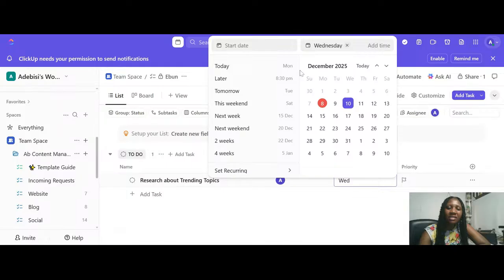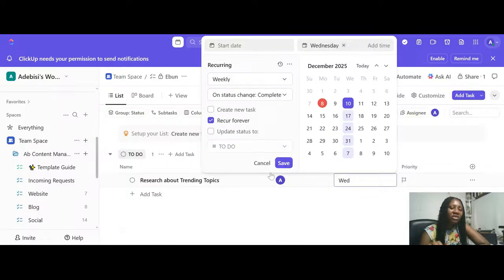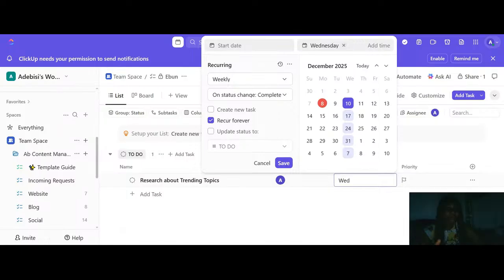Then this task is set to reoccurring. So I'm going to click on reoccurring. What day is it reoccurring? It is reoccurring every, you can see it, every Wednesday. So that's why it's showing like that. It's showing that this thing is going to be occurring every Wednesday, and that is exactly what is showing here.